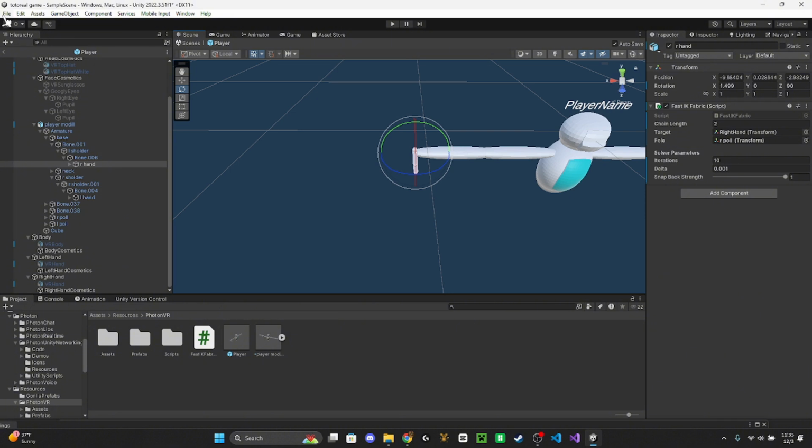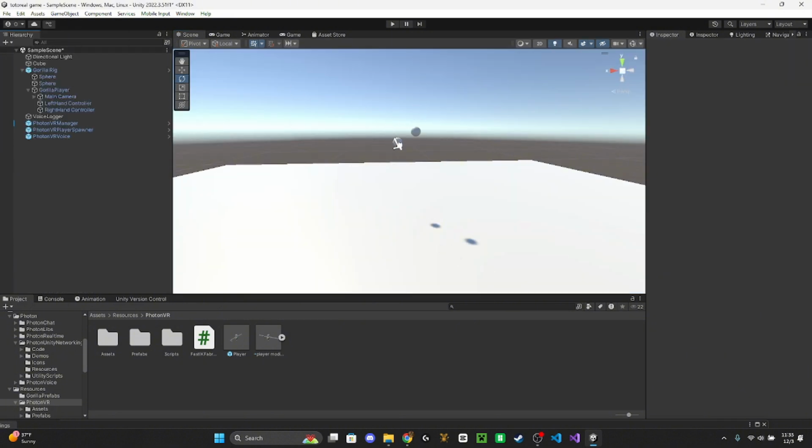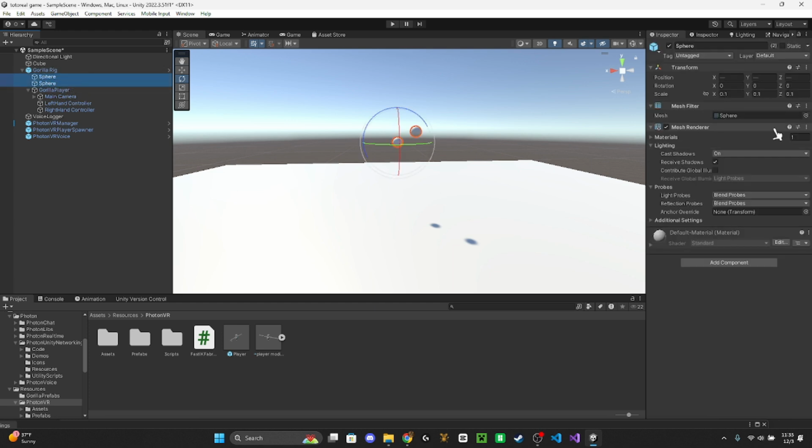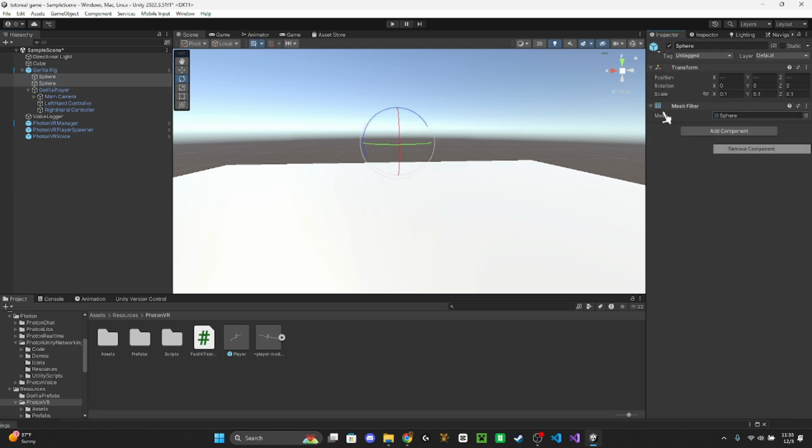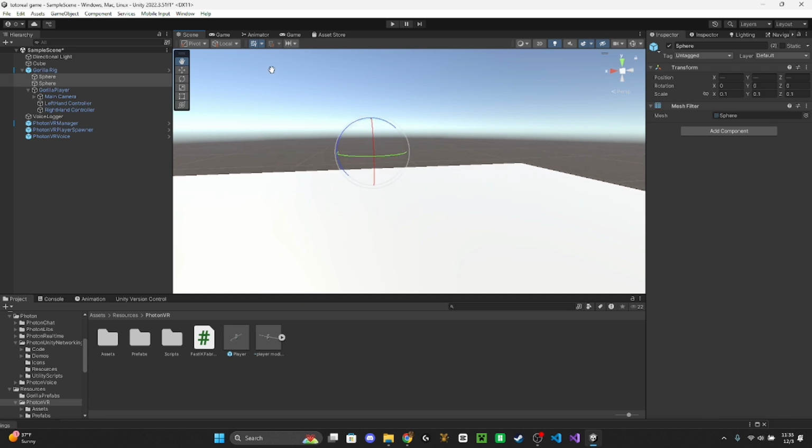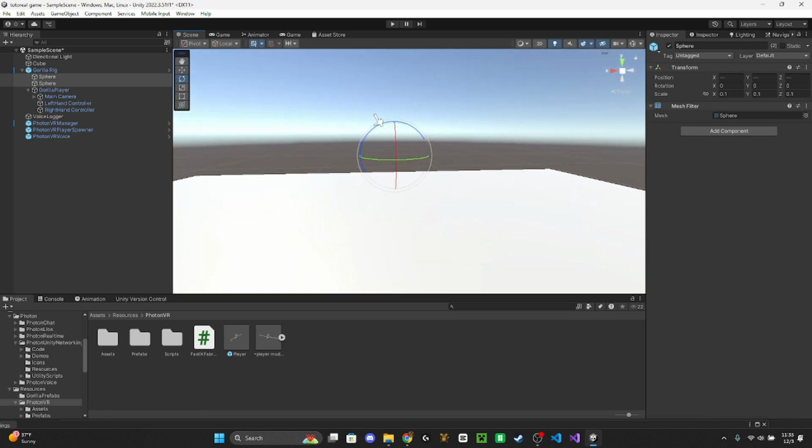And then another thing that you can do, you don't have to do either of these things, but these are just things that I always do. Grab these spheres and then just remove the mesh renderer. So now the spheres are invisible. So whenever you move around the hands, if you are in game, you will not see spheres in your hands.